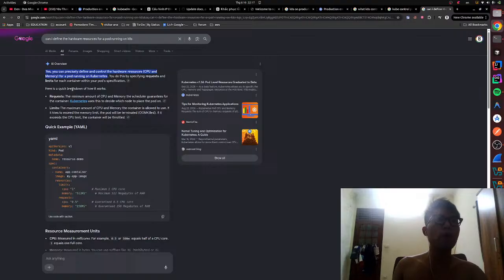Here's a quick breakdown of how it works. Request is the minimum amount of CPU and memory the scheduler guarantees for the container. Kubernetes uses this to decide which node to place the pod on. Limit is the maximum amount of CPU and memory the container is allowed to use. If it tries to exceed the memory limit, the pod will be terminated. If it exceeds the CPU limit, the container will be throttled.